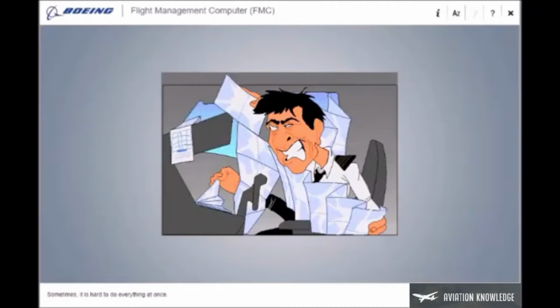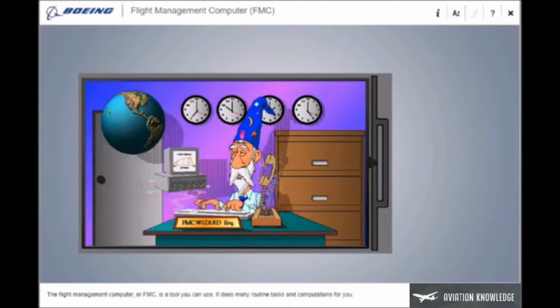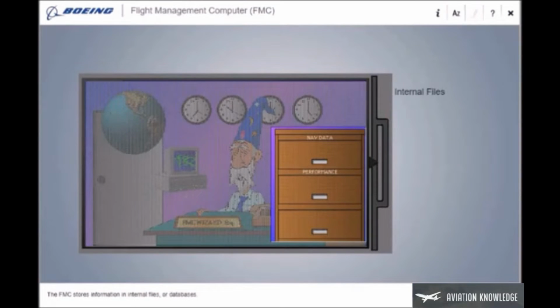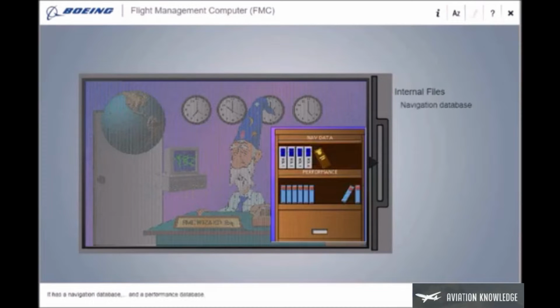Sometimes it is hard to do everything at once. The Flight Management Computer, or FMC, is a tool you can use. It does many routine tasks and computations for you. The FMC reduces the work you need to do. The FMC stores information in internal files or databases. It has a navigation database and a performance database.